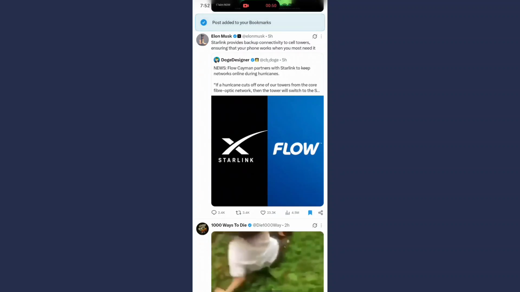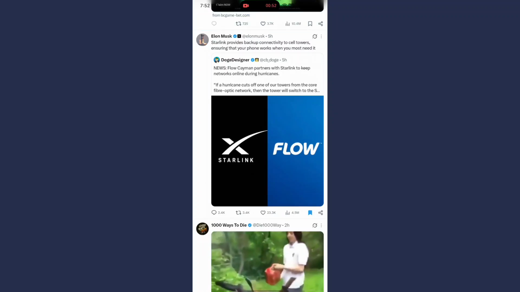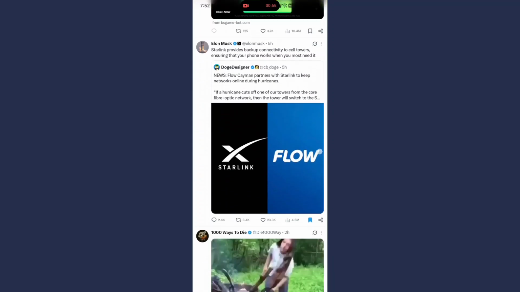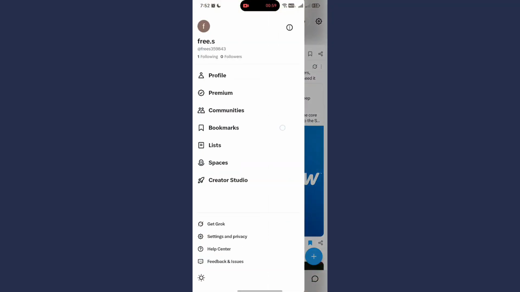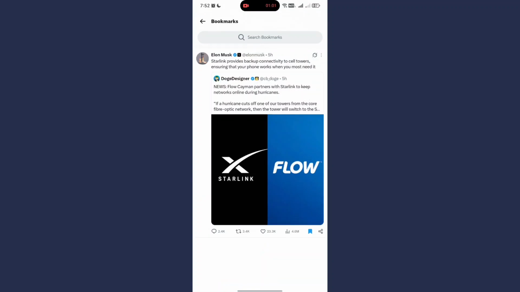If you want to review what you have saved, you can easily view your list by tapping your profile picture at the top left and selecting Bookmarks from the sidebar menu, where everything is organized chronologically.